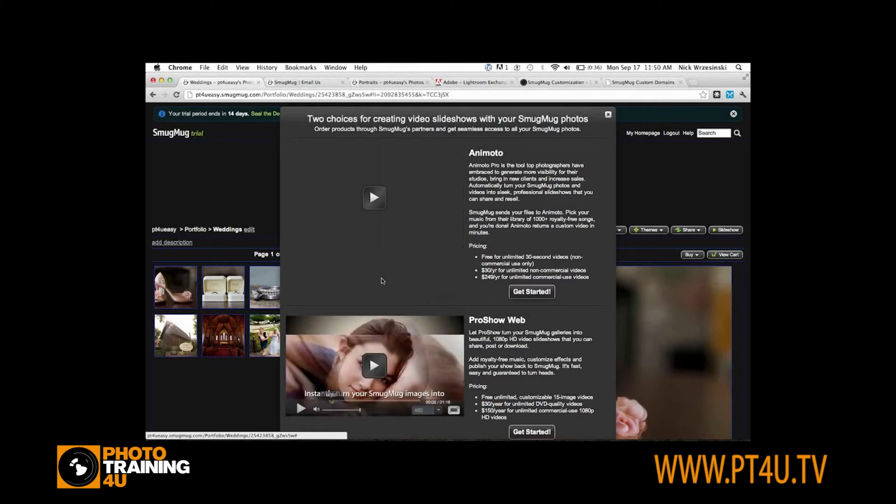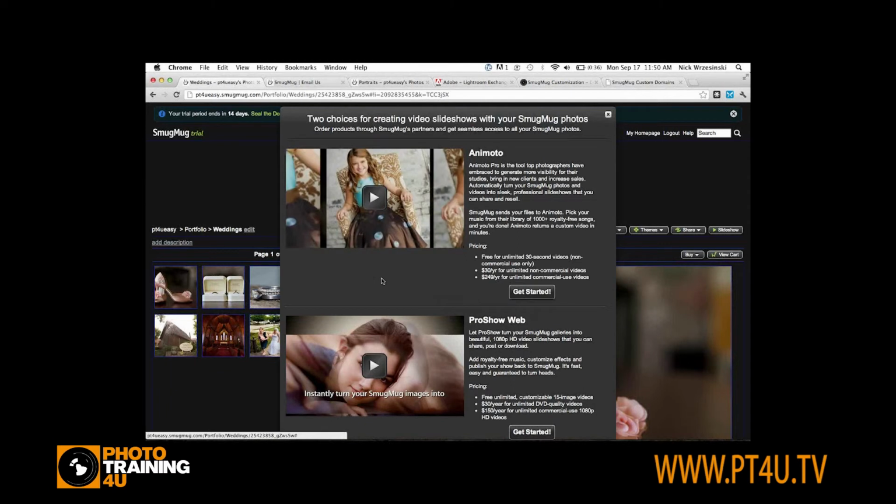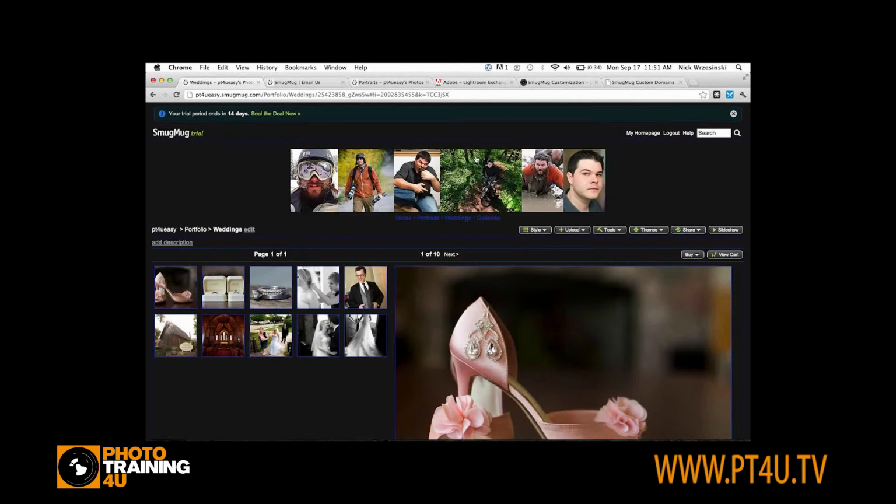With these two services, what you do is you upload your photos to SmugMug once, and then you log into either Animoto or ProShow, and through their interface, they'll grab the photos right from your SmugMug site. You create the slideshow, and then they'll send that finished video directly back to your SmugMug site. So you won't have to worry about uploading your files to them and then downloading their finished video and re-uploading it to your site. All that downloading and uploading is done in the background for you. In fact, there's a question on that now.